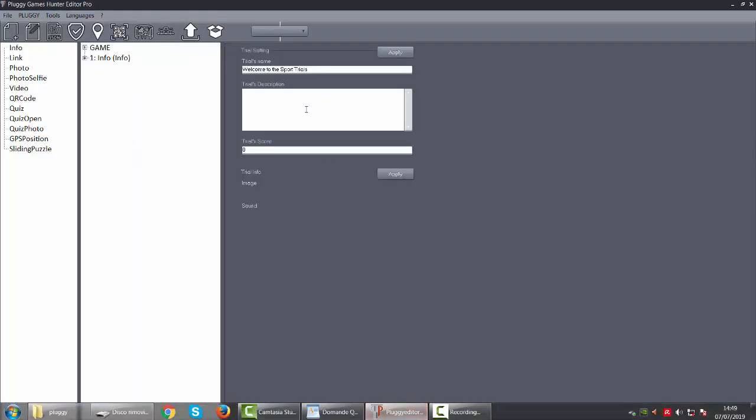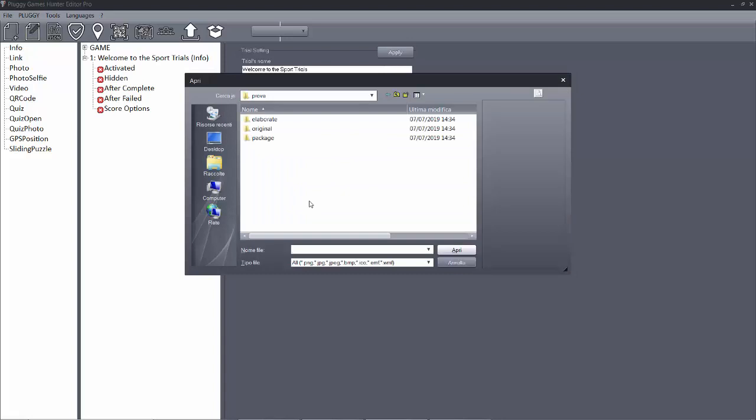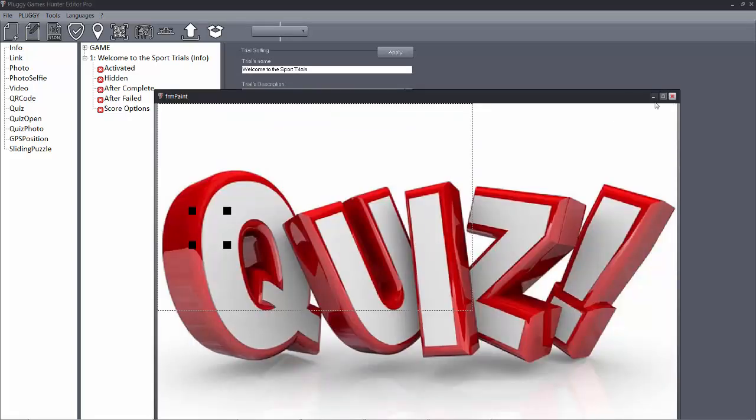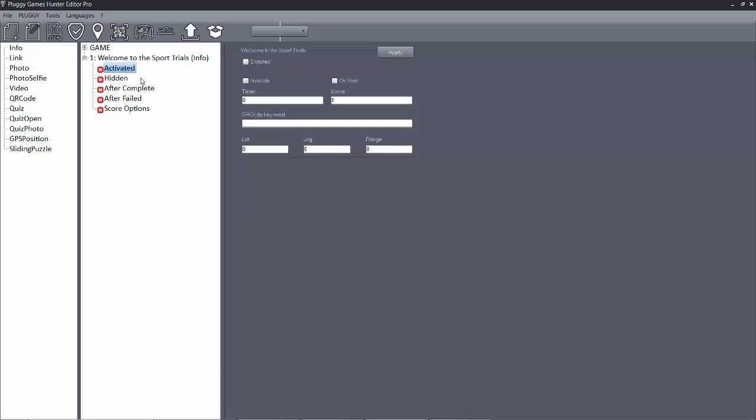This is a description. I don't want to add score for this because it's only a welcome screen. I want to create an image. I prepare some images, and this system will resize the image to avoid a bigger image, difficult to download.